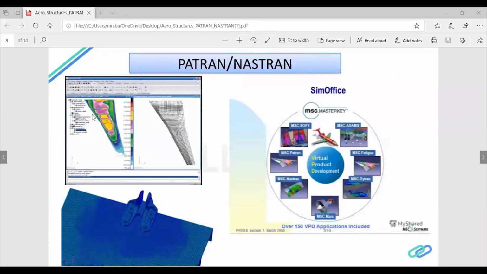Moving to the next slide, I have shown some snapshots from Patran Nastran. On the top left corner, I have shown a wing model, where you can see the finite element model itself and then the results. So this is just a snapshot from Patran Nastran. This is again on the right hand side.